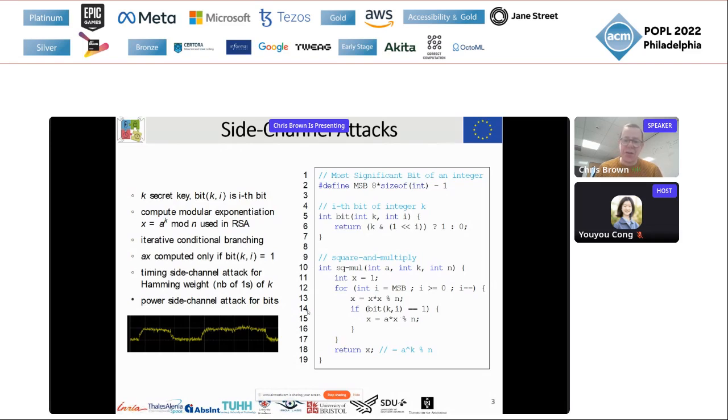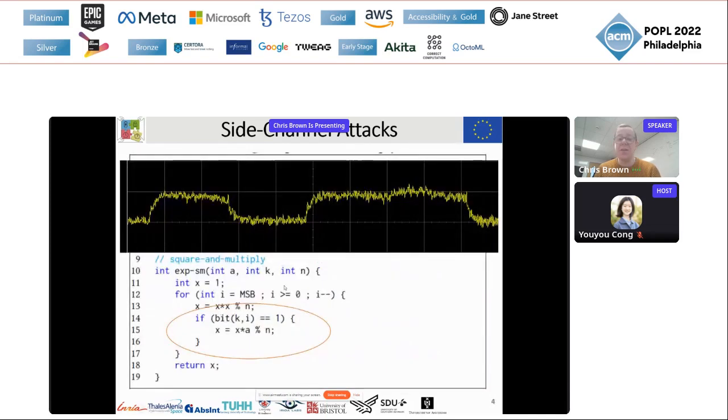This is a security problem, because if you are an attacker monitoring the system that this software is running on, you can do very simple things to figure out the value of the secret variable. Even just calculating the Hamming weight of k, which is the number of ones that occur in k, and also analyzing the power draw of the system while it's running the software, you can basically figure out exactly what the key is.